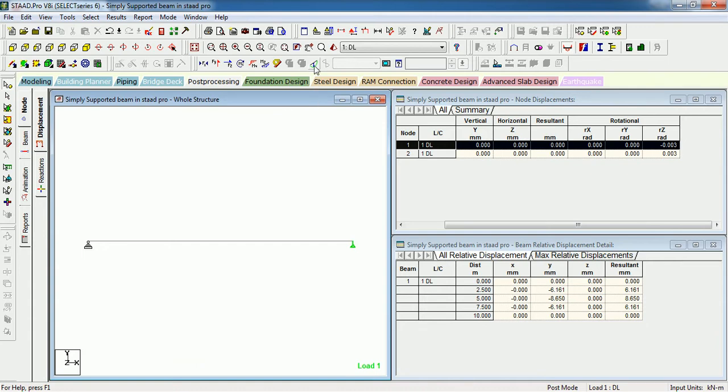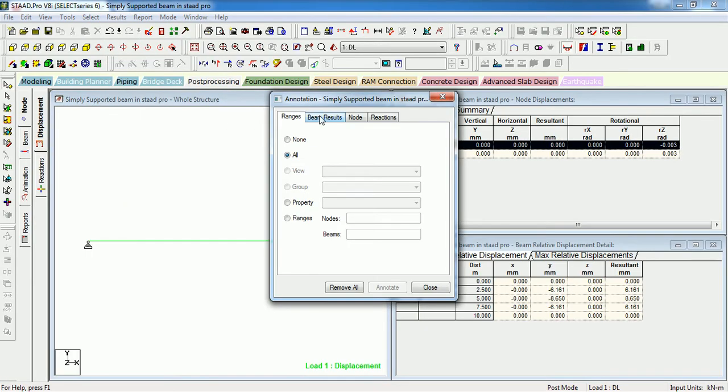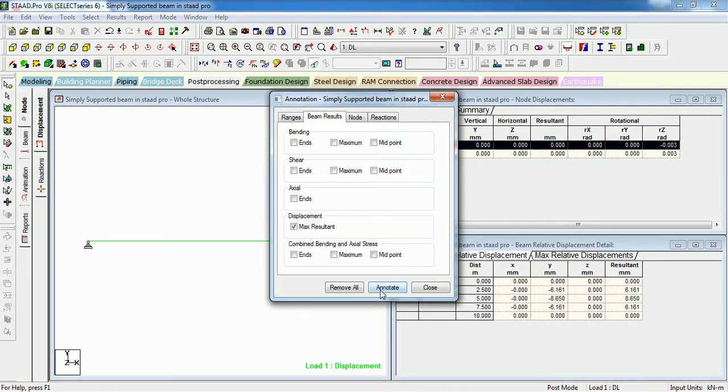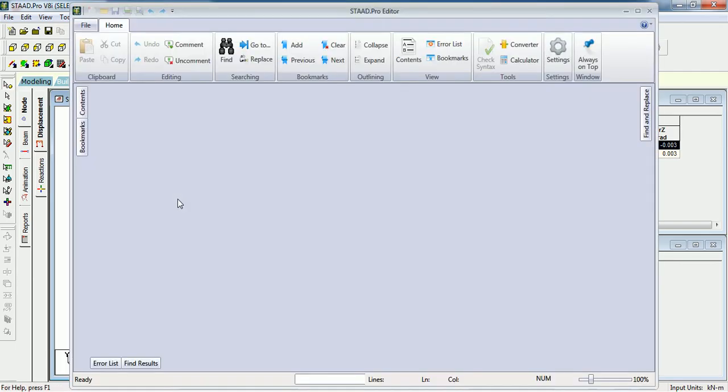You can see the deflection from the deflection command: go to Result, View Value, Beam Results, Maximum Result, and Deflection. It will show you the deflection of the beam, that is 8.65 at the center. If you calculate the same from the deflection formula, that is 5 by 384 WL^4 by EI, make sure you use the E value as given in this.